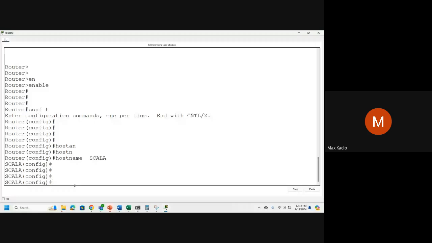Also, what we check is the banner. Before someone logs on to your router, you can display a message. So we tap banner MOTD, it means message of the day. You type an asterisk. Be careful. I'm watching you. And you end with the same asterisk, and you press enter.